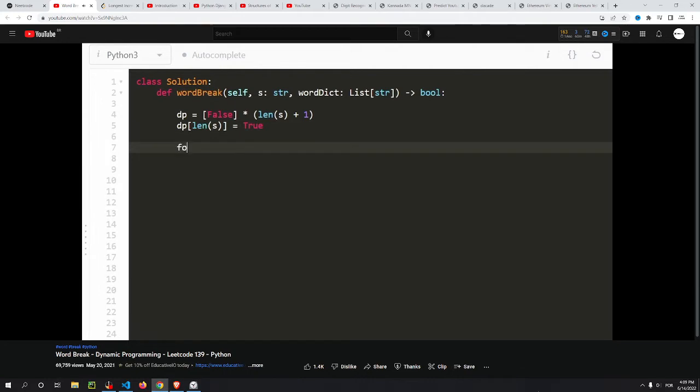That's our base case. So now we're going to go through every position i in the length of the string, starting at the last index and working our way to the beginning. So that's why I'm using the decrementer of -1, and we're going to go up until the beginning of the string. And for each position i, we want to try every single word in our word dictionary and see if the word matches this portion.